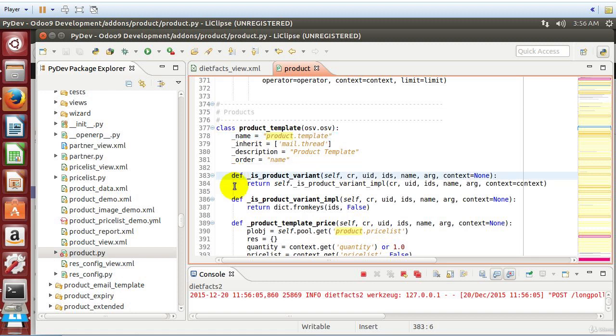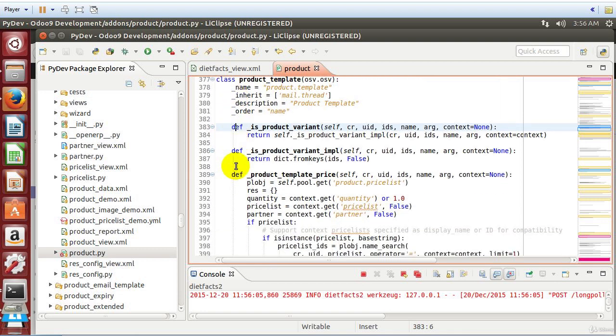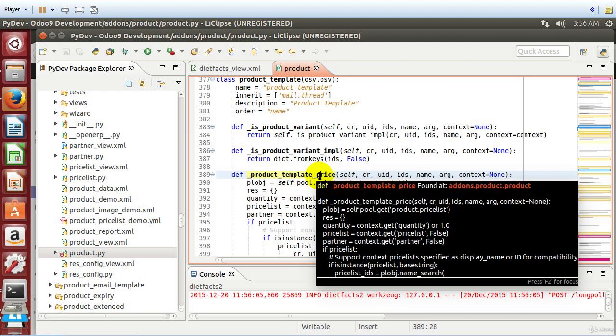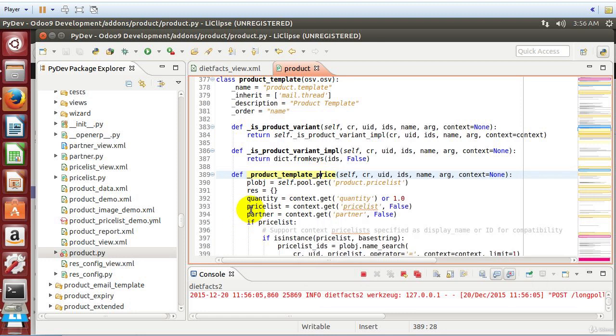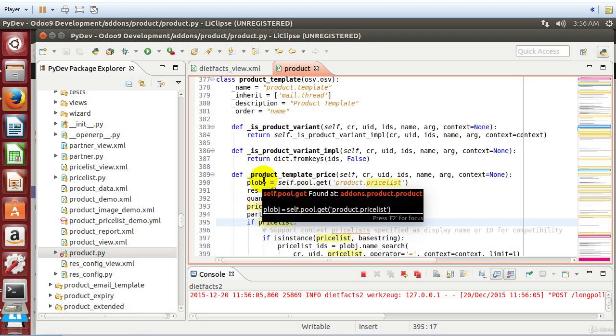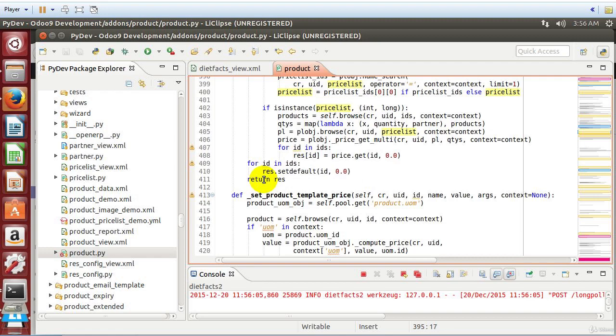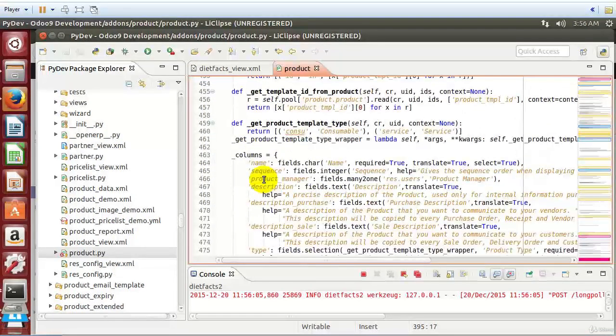We also can start to see these defs, which is the same kind of definition, defining a method for different things inside our product template. So we can see that there's a method called product template price. Now, we don't know everything it does, but we can tell by the name of it, it probably has something to do with price. And I can look here and see that it's looking up a price list and checking for a price list. So I know something about what this is doing, but we're just going to skip over all that for now. And all these defs we're going to skip over. And what we're looking at is these columns here. This underscore columns equals in this bracket.